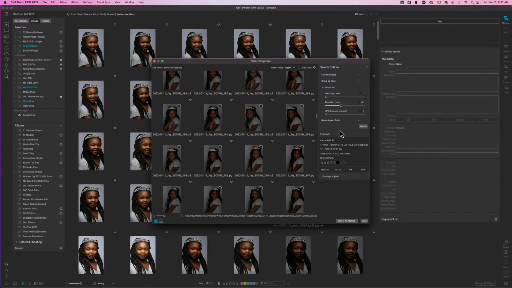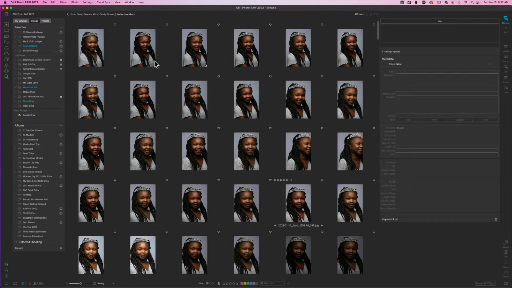Now, if you are an avid user of Smart Organize, and you're like, no, I can't not have Smart Organize, then please share your thoughts in the comment section or in the chat, because I am all ears on the productivity that this provides, as opposed to just organizing your photos from the beginning. It comes down to, do you have a system? So I'm just going to go ahead and close that out.